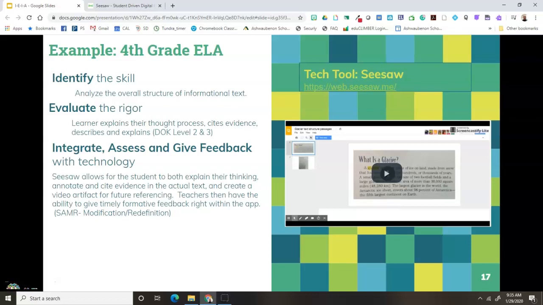And then we start with the rigor. What do we want students to be able to do? They want to cite evidence, explain and describe their process. Then we look for the tool that makes that easiest or best case. Seesaw is a great example of that.